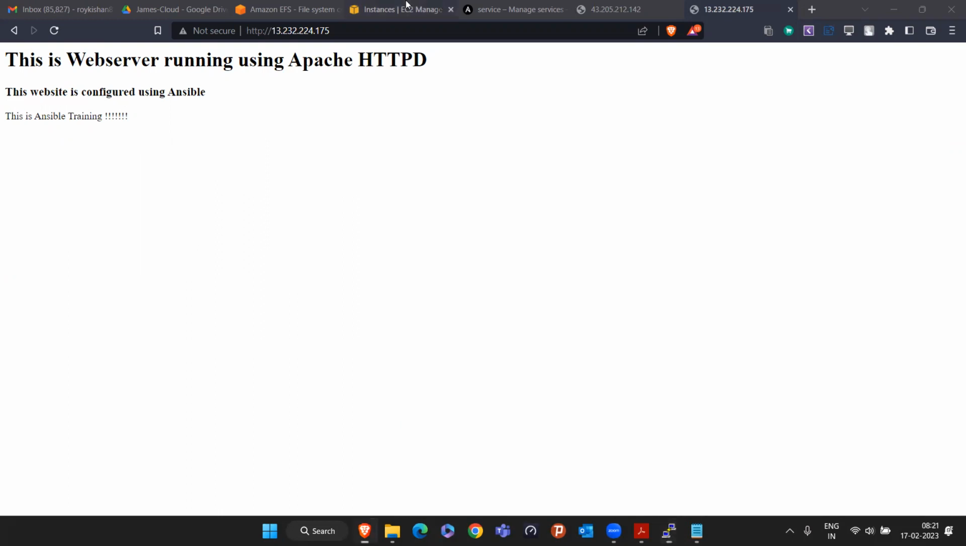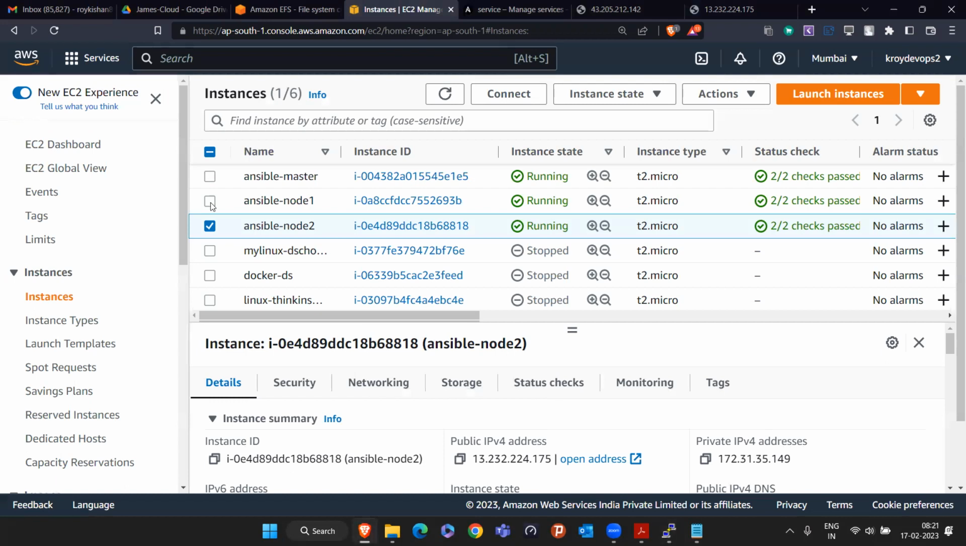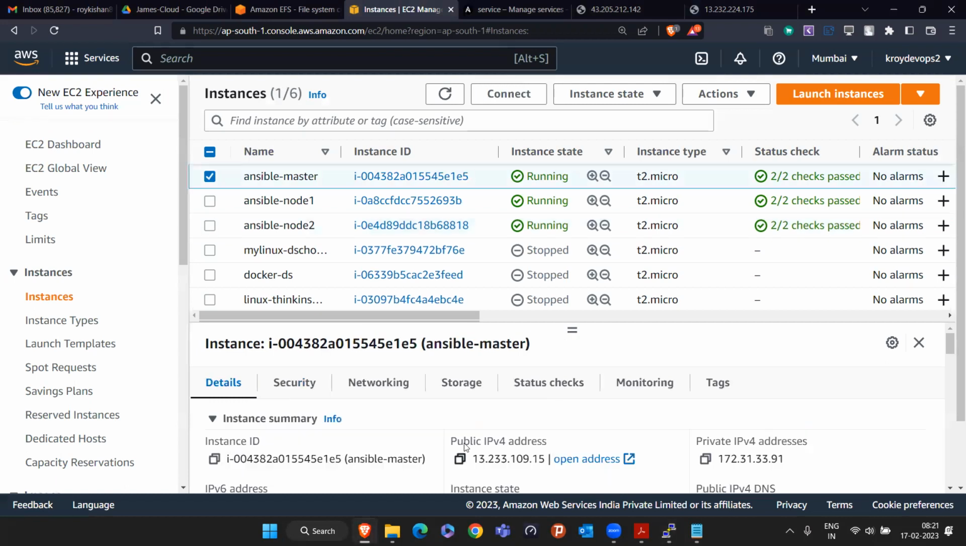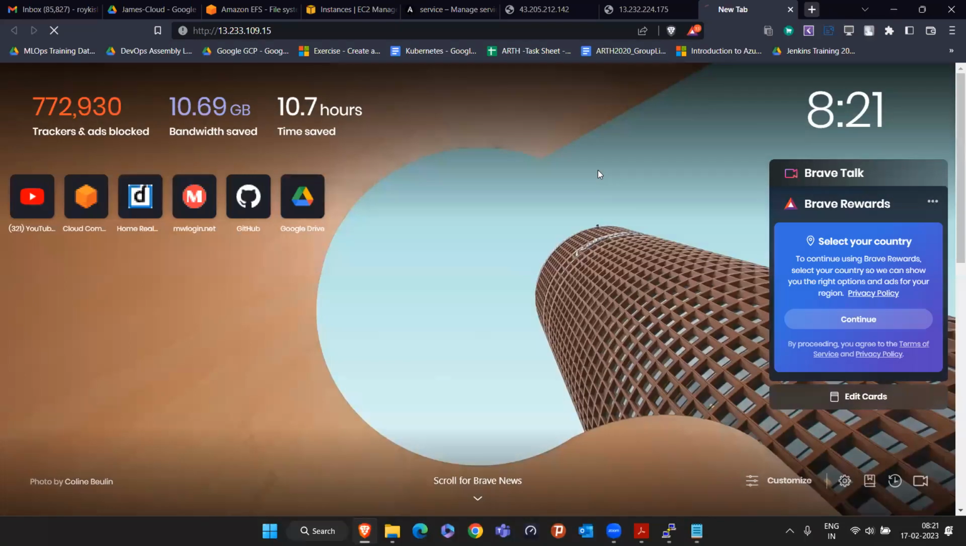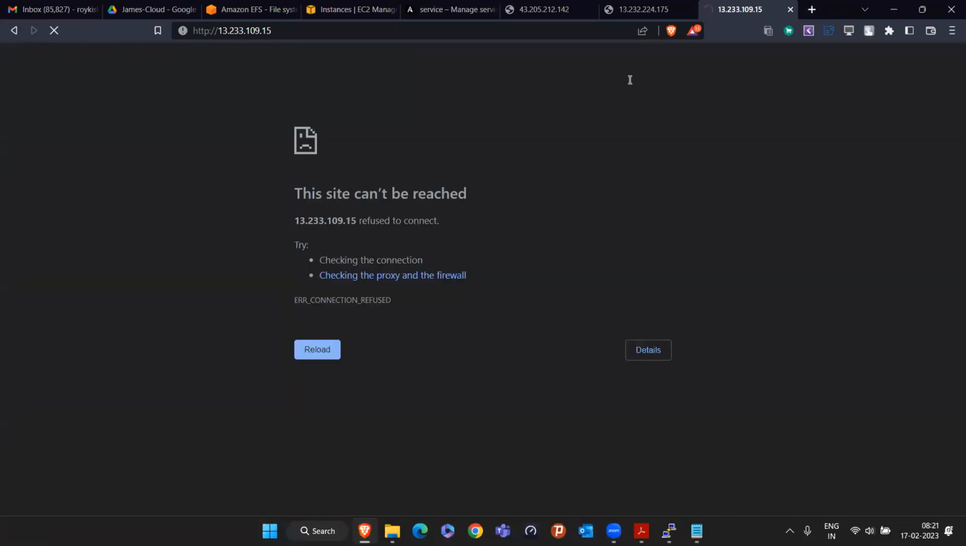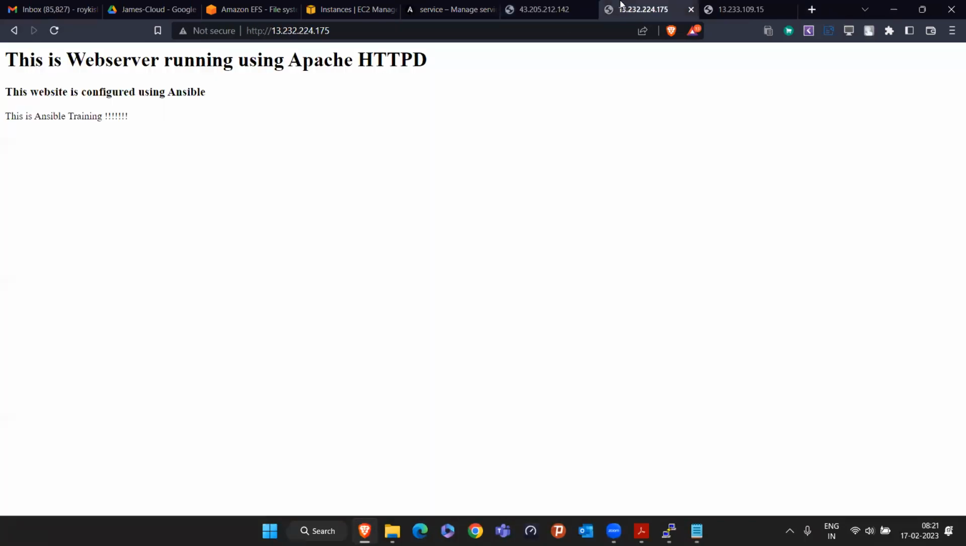Okay, so in the master node, if I copy this IP of this master and paste the public IP here, you will not see the website running, because we made it in node 1 and node 2, not in the master. See, in the master it is not running. Only node 1 and node 2. Master is just helping us to complete our work.